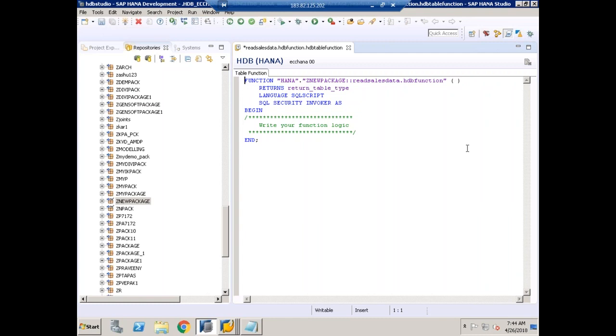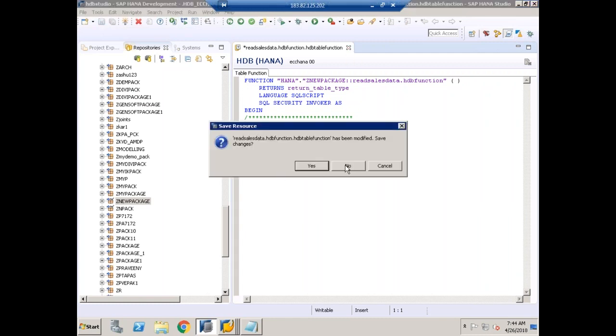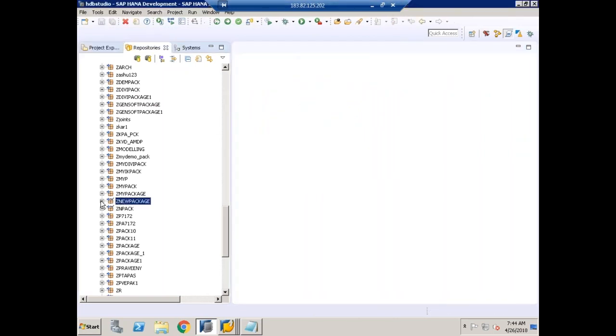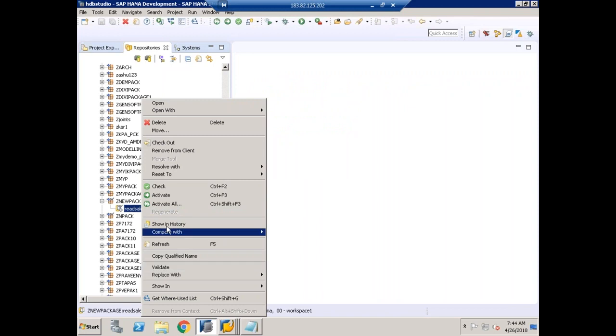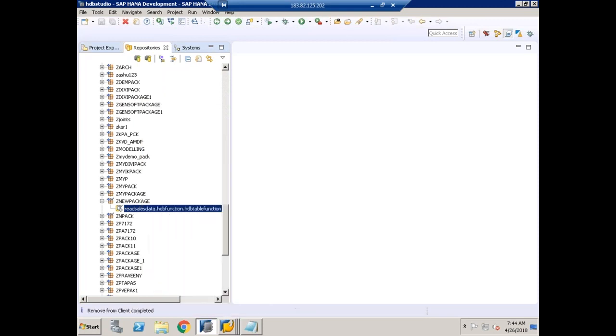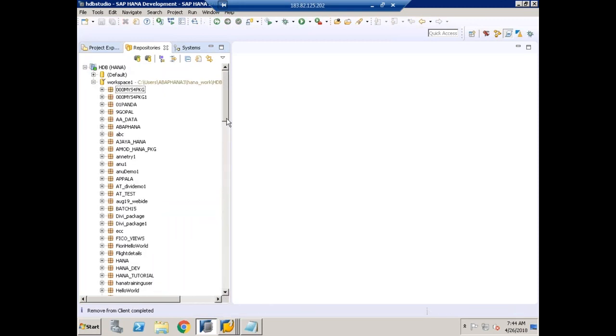Actually, I think I should not give the extension. One second. Let me just close this. Do you want to save? No. So this is my package. Let me try to delete this. Right click on this. Do you have a delete button anywhere? Yeah, remove from client. Yeah, I've removed it.